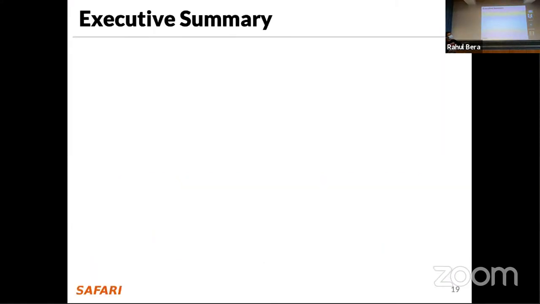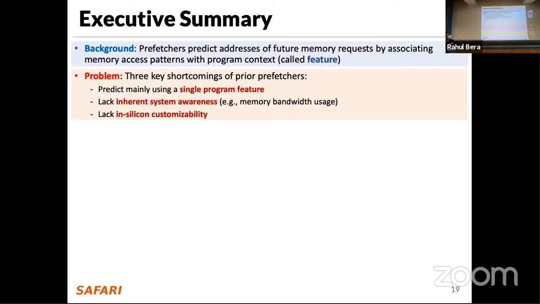So this is the executive summary of the work. In this work, we identify three key shortcomings of almost all prior prefetchers that we have seen in, let's say, the last two decades. These three shortcomings are that they normally predict using only one program feature, they lack inherent system awareness, and they lack in-silicon customizability. I'll explain each of these shortcomings more in the later slides.